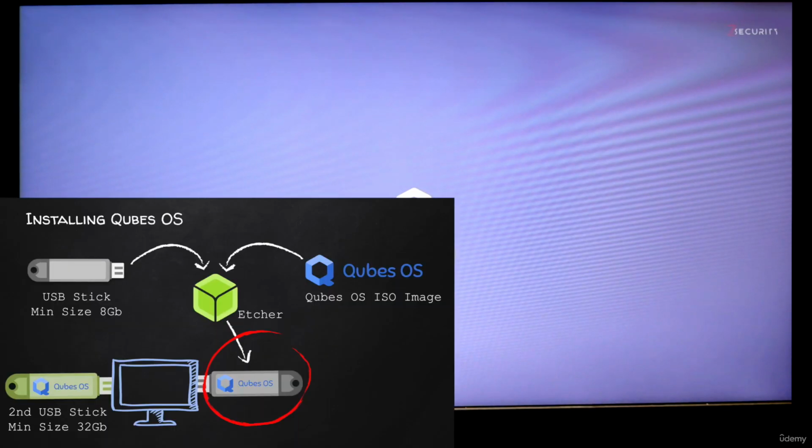We use one of them in order to install Qubes, either to the built-in hard drive as a main operating system or to another USB stick, and then if we installed it on another USB stick, the second one will be the one that we use when we want to boot into the actual operating system.